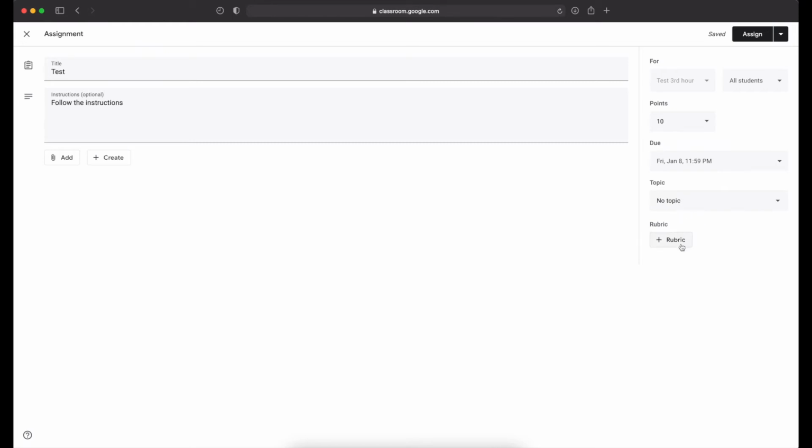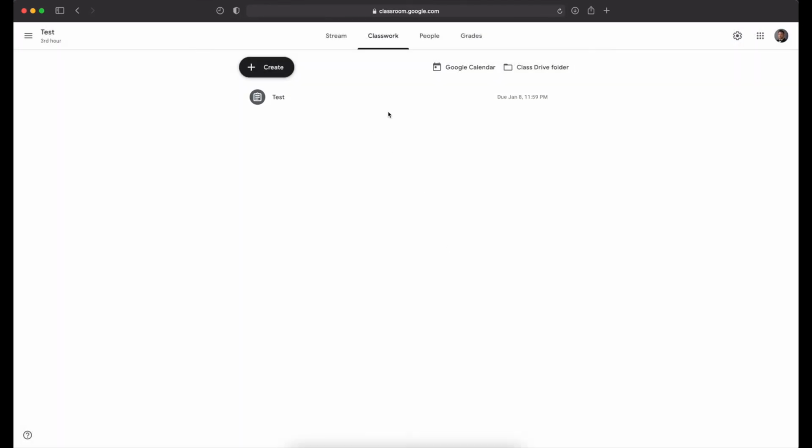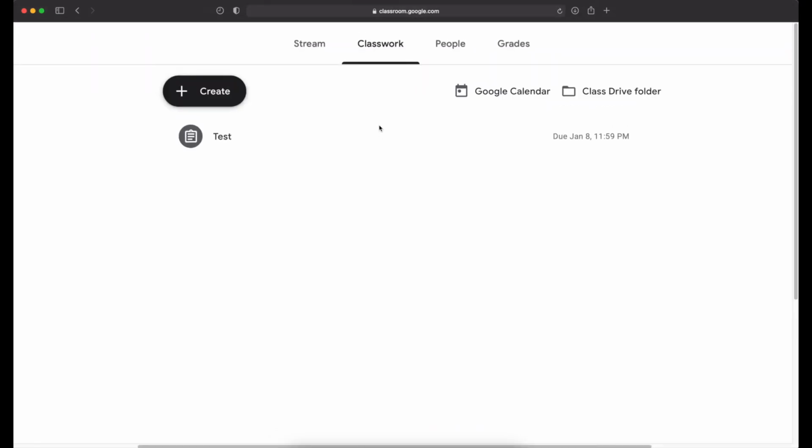Topics we'll talk about more. You can make a rubric. So there's lots that goes into this, but at the very basic, give it a title, a deadline, assign, and then it will tell you about topics. And that's just another way to organize your classwork. I'll get into more of that in the next video. So there's our test assignment.